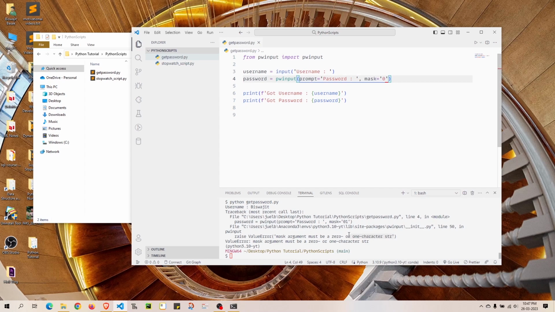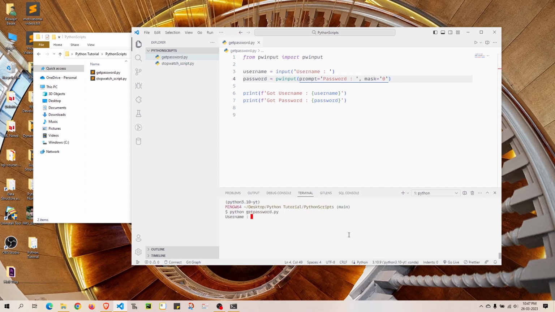If I pass just 0, definitely it will be able to take. So if I give Biswajit, and for password, maybe dinosaur, it is typing zeros. If I press enter, see, it was able to pick up dinosaur. Isn't that amazing? You can definitely give it a try, and if this worked for you, please do press the like button, and any kind of issues or errors that you are getting, please do ping me in the comment section below.